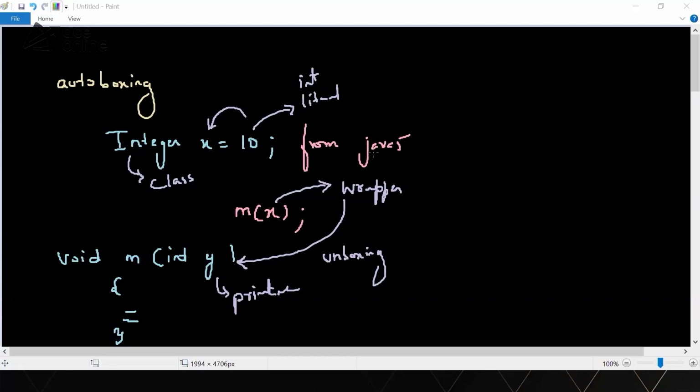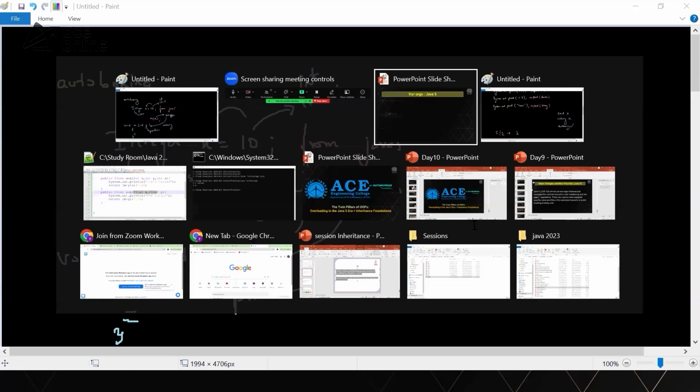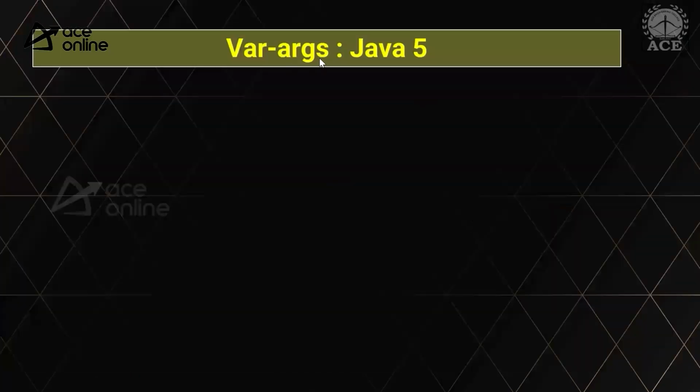Okay, now with this note, I wanted to go with the next concept called variable length argument. In short, it is also called varargs. By looking at the name, can someone guess what exactly this concept is all about? What do you think, guys? What do you think this varargs is all about?